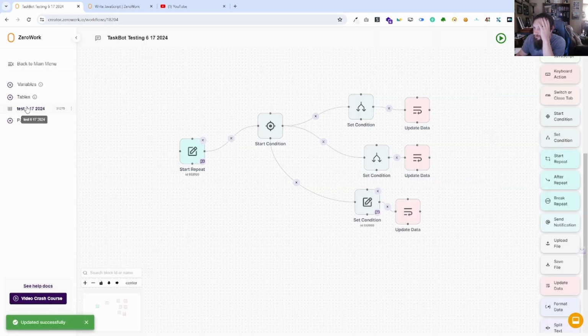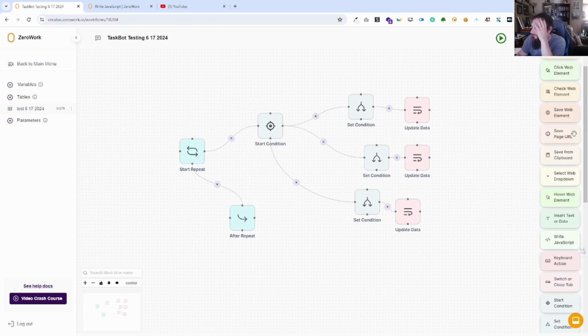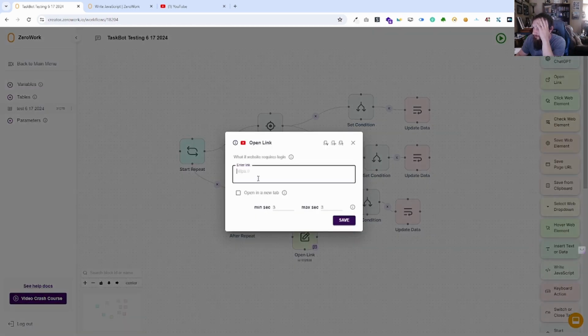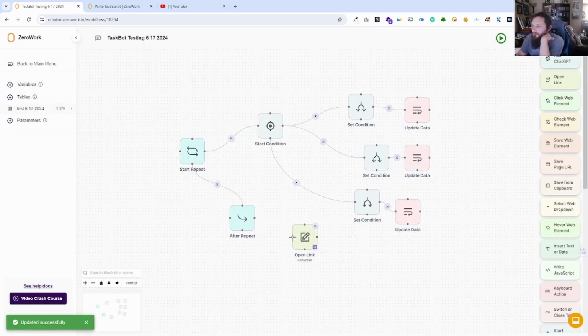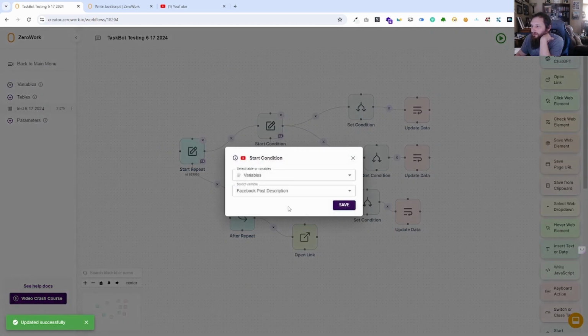So it's going to do it 2 times because we have it in here, and then after the repeat, it's going to go to the next step. So what's going to happen is this is going to go through here. We need to start a condition. What's our condition there?